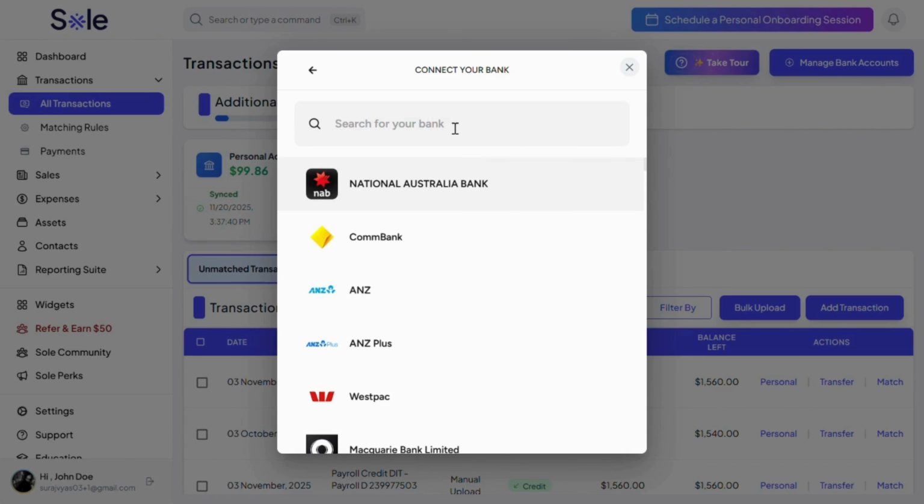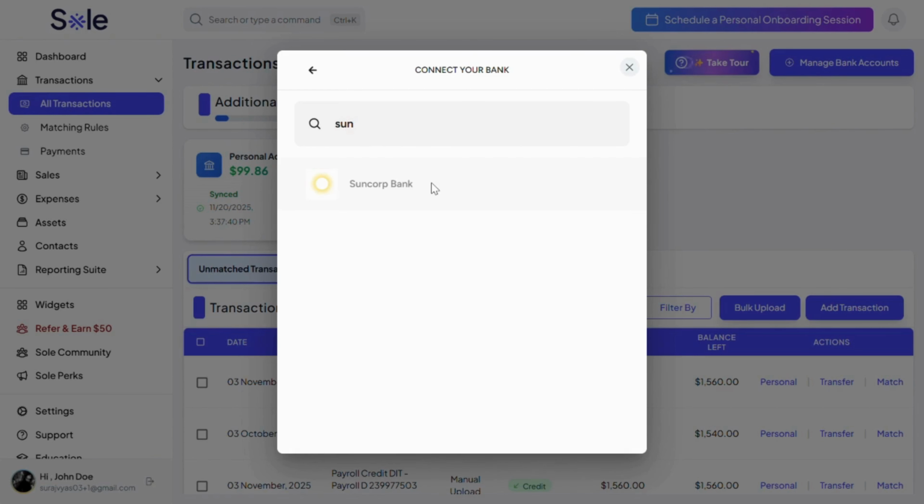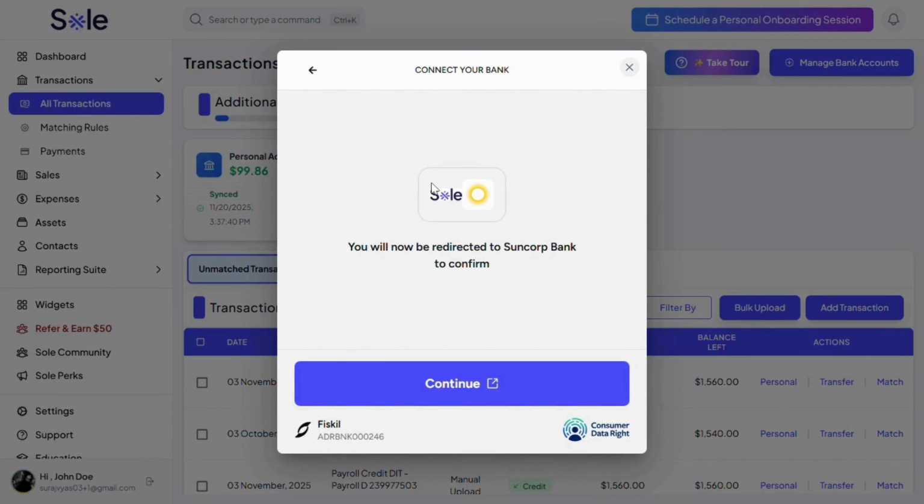Here you can search for or scroll through a wide variety of supported Australian financial institutions. For this demonstration, we'll select Suncorp Bank by typing the name into the search bar and selecting the result. You will receive a final confirmation that you are about to be redirected to your bank's secure portal to authorize the connection. Click Continue once more.